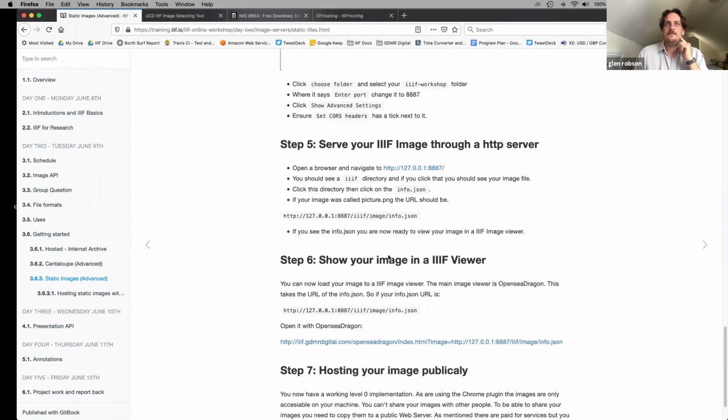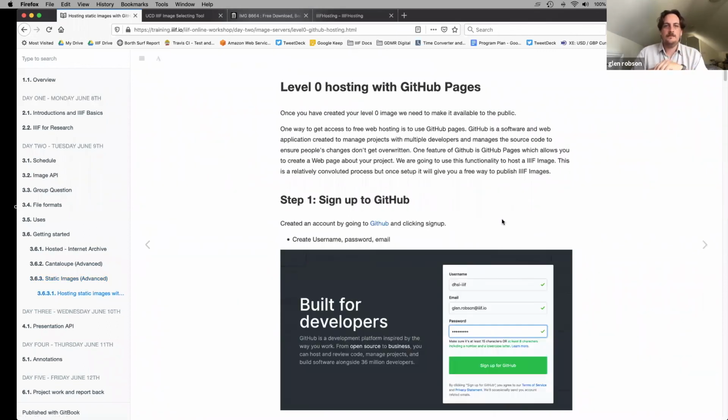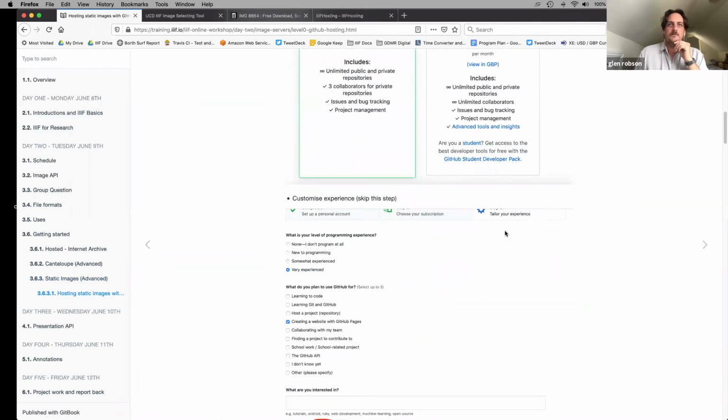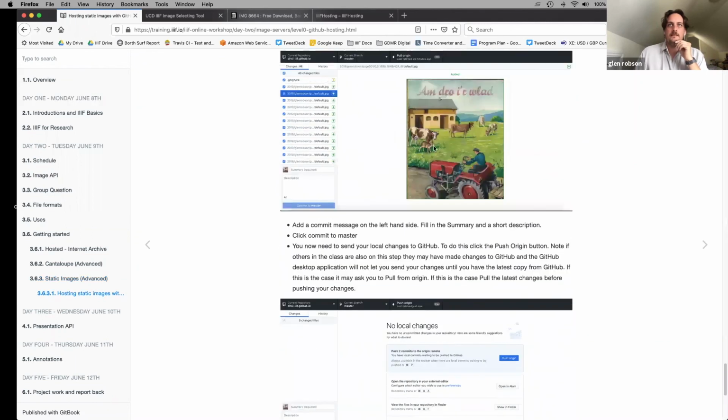And then the final step is making sure it works properly, by pushing your image, which you've created locally, onto the internet. The method here is with GitHub Pages, and you can see it's a pretty convoluted process, but at the end you can see the example here, which I showed earlier, which allows you to do that kind of zooming of this static image.